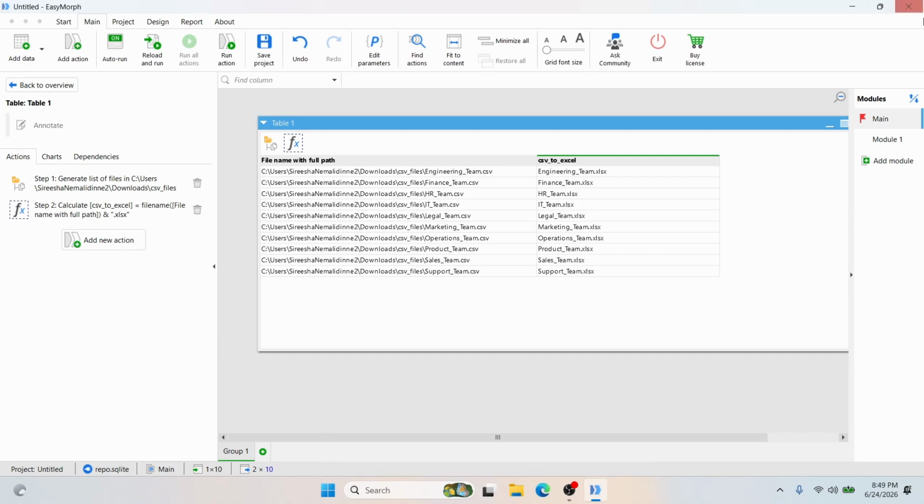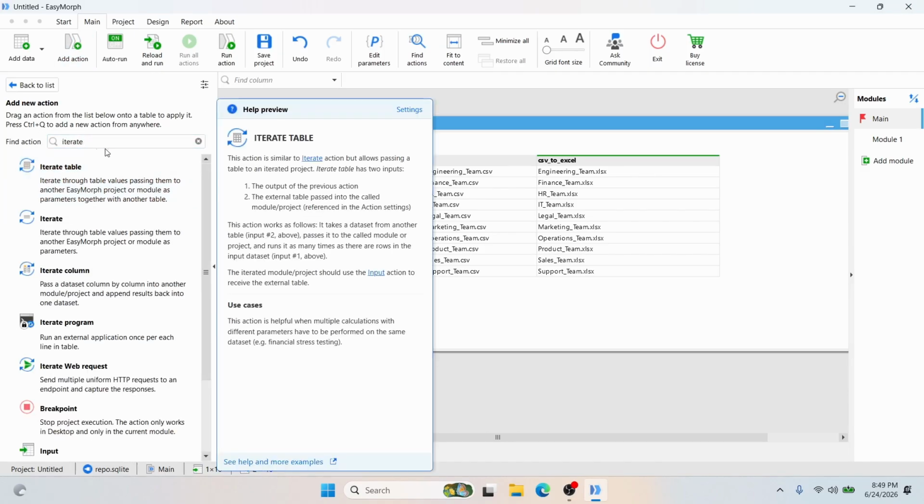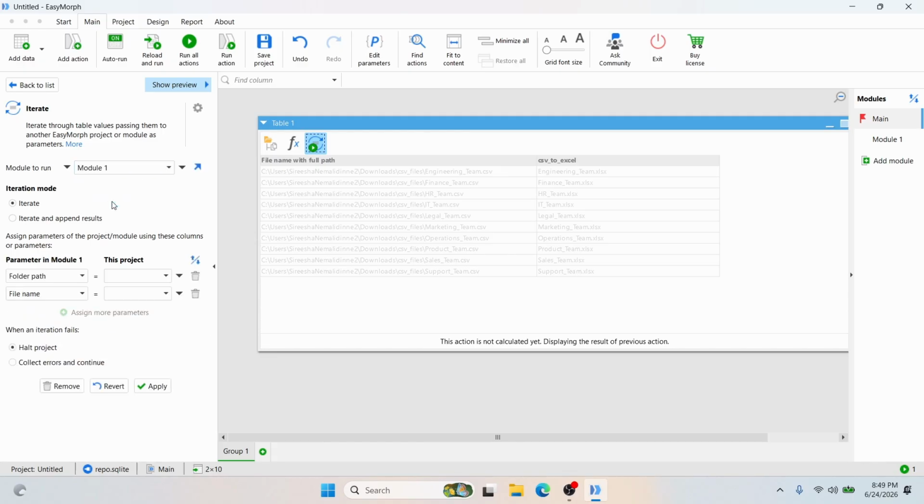So now the final piece, I will add an action called iterate. So this is what ties everything together. Now I will set module to run module 1. That's the module we created earlier with the import and export actions. And this iteration mode is set to iterate, meaning it will run module 1 once for each row in our list. Since we have 10 CSV files, it will run 10 times.